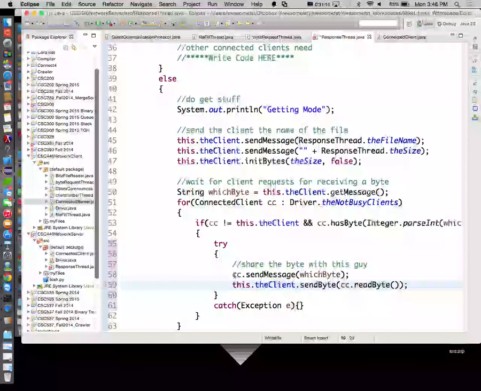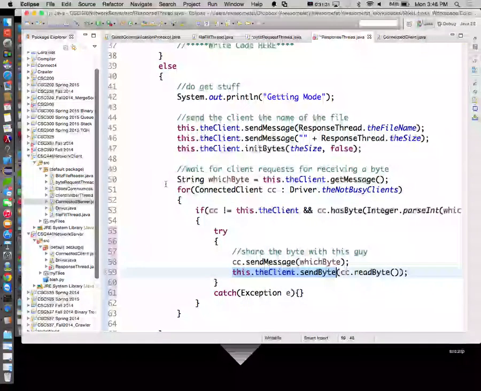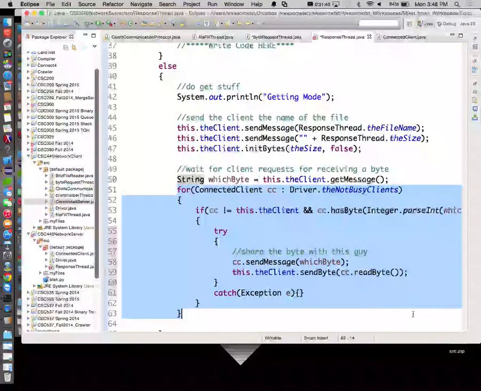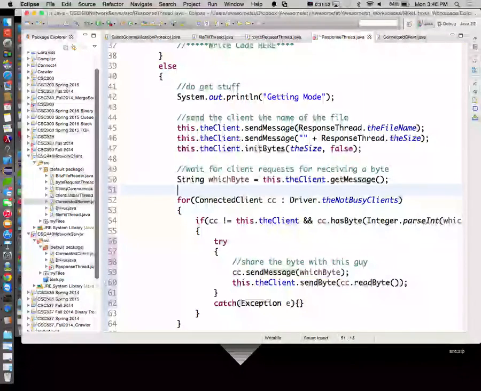Okay, so we'll say which byte we want. We already know he has it. We wouldn't be inside of this if statement if he didn't have it. So we'll request it. We will receive it right here and send it right on to our client. Now, what happens if we go through this entire array of not busy clients and we don't find somebody who has it? We need to write a -1 back to the guy who requested it. So I need to have a little Boolean here.